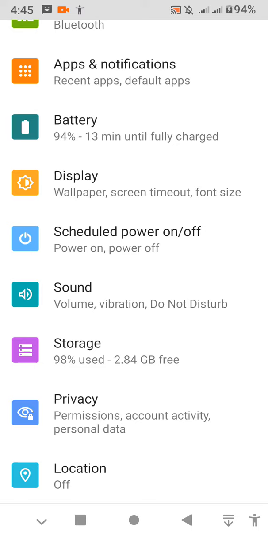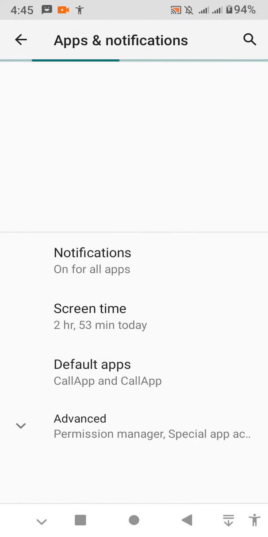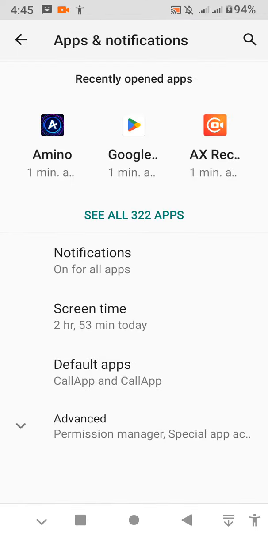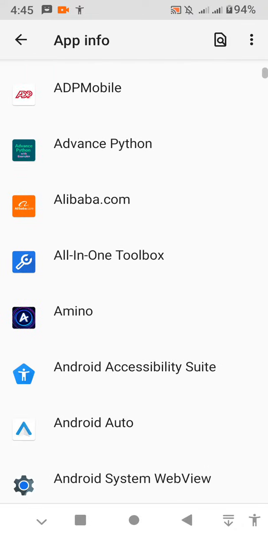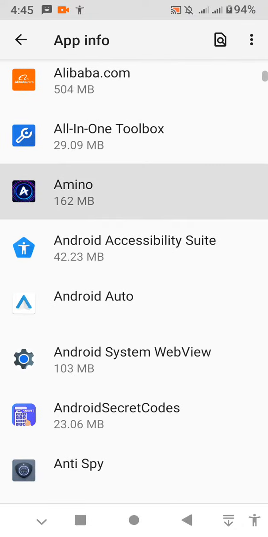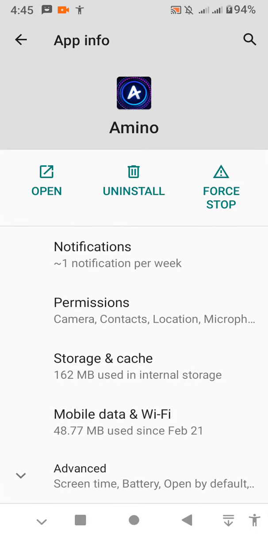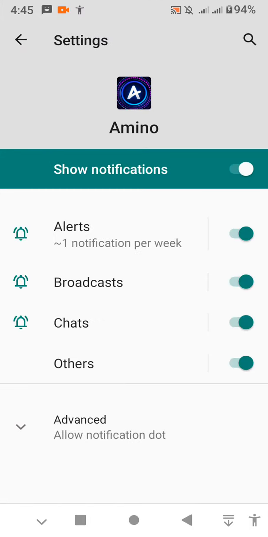Another device, you're going to also see apps and preference. It's all the same, just tap on it to open it when you find one of these. After that, tap on see your apps and scroll down when your apps are listed. Tap on Amino app, then tap on notifications and make sure these are all turned on like this.